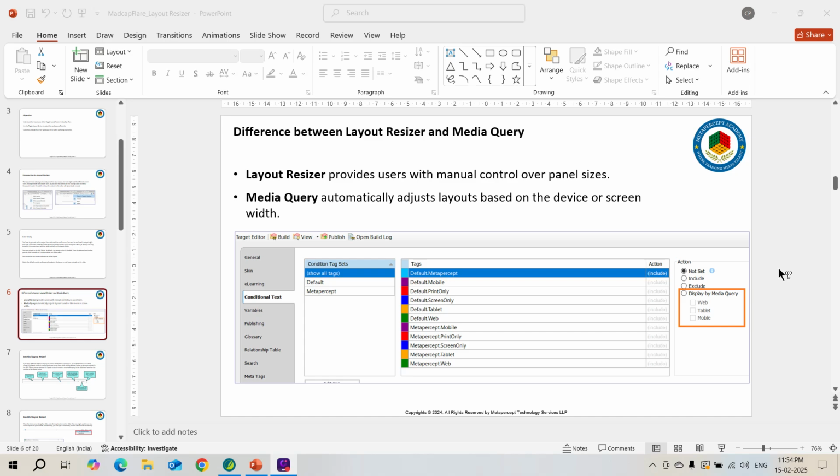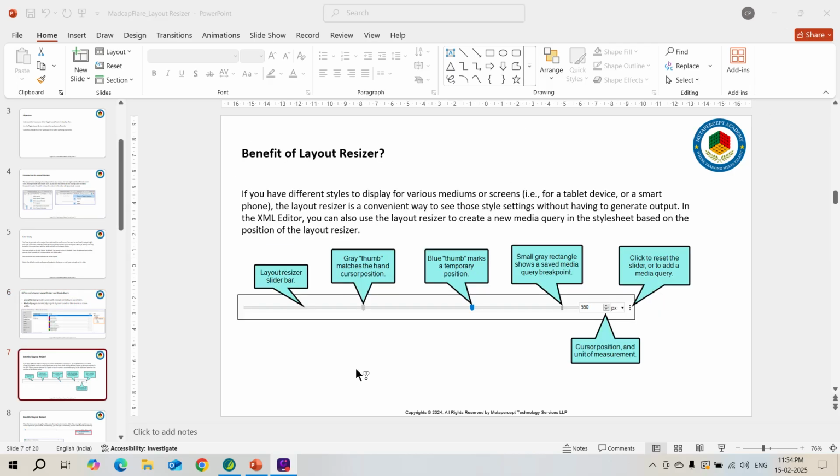But at the same time, I should also take care that the font size is not too small because of the responsive web page. It has to adjust accordingly, and it should be in a position to also apply certain colors to that content as and when the content is getting adjusted based on the breakpoints. So that's why I'm covering media queries and layout resizers, because they are part of the conditional text in the target editor. So what is the benefit of the layout resizer?